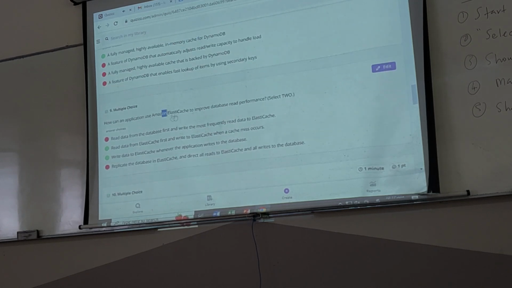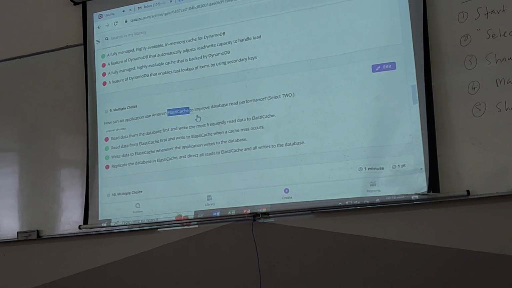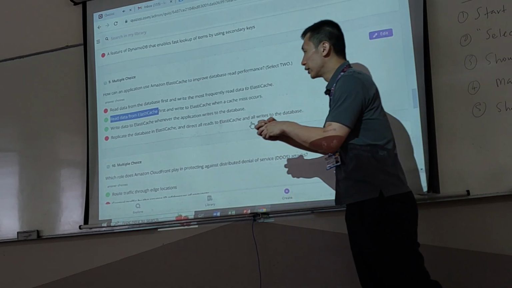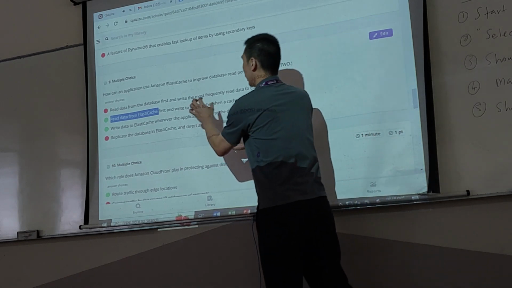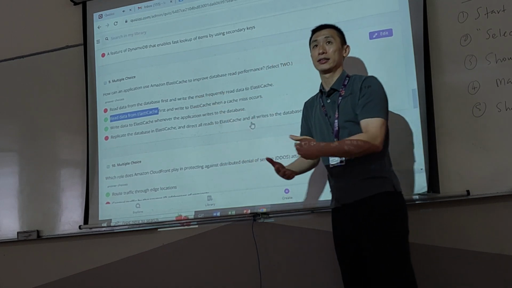How can an application use Amazon ElastiCache to improve database read performance? This one is caching also. Read data from ElastiCache and write the data to ElastiCache when a cache miss occurred. So it will read the ElastiCache first. Everything will read the cache first. If it's not inside the cache, then you only will write it into the ElastiCache. This is how ElastiCache works.